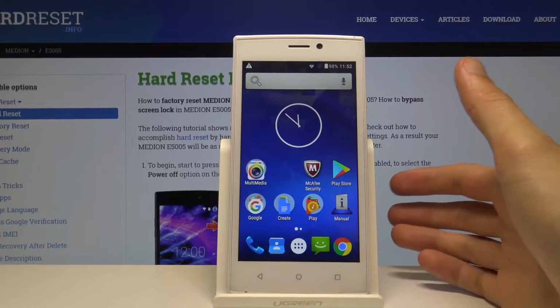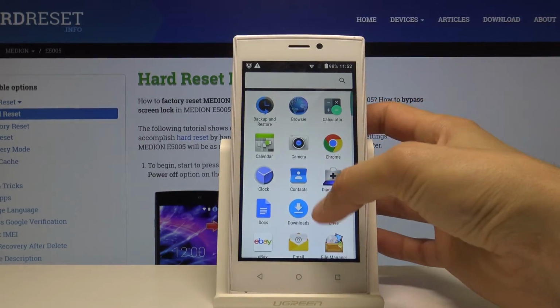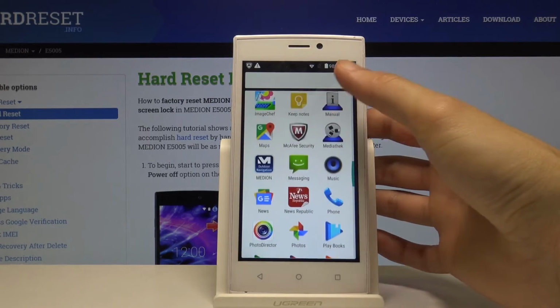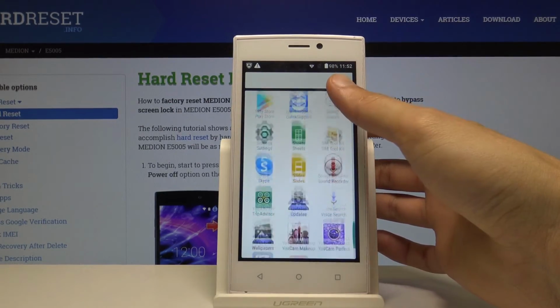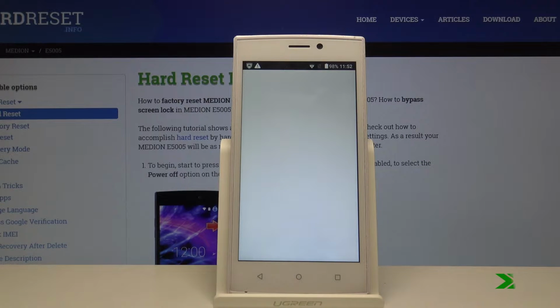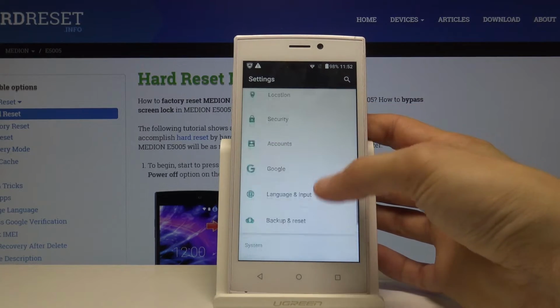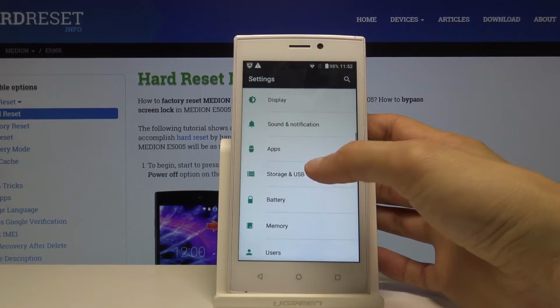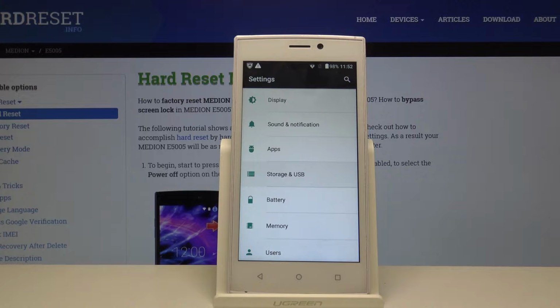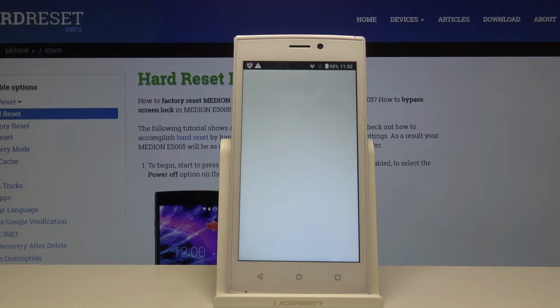So to get started, you want to open up Settings. So let's go into Settings. Right here. Give it a moment, it's not the fastest device. From the settings you want to go into Storage and USB. And you'll see your SD card right at the bottom, so just tap on it.